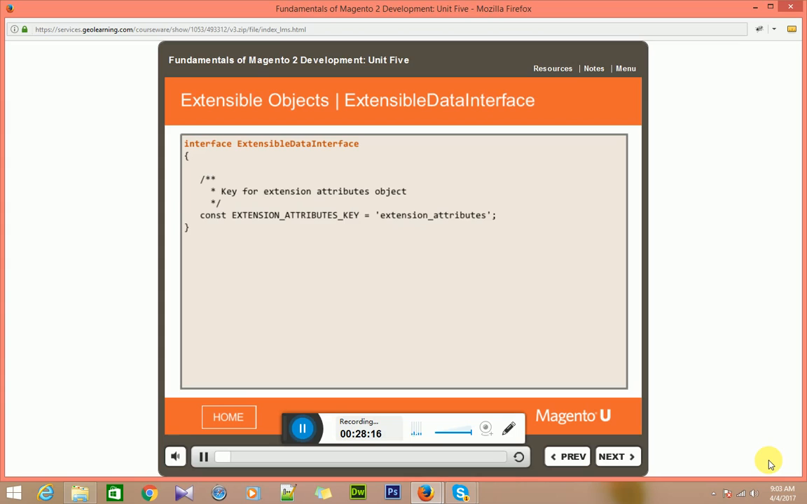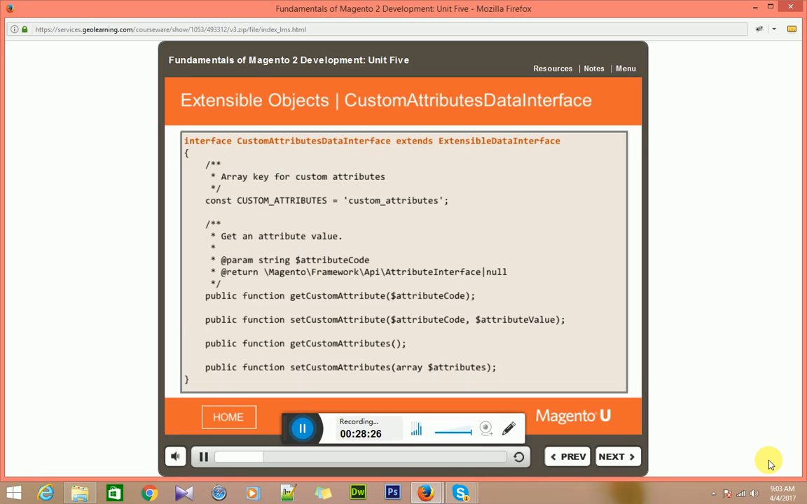The extensible data interface only contains a constant used as the data array key for an extension attributes object. The custom data interface also contains a key. This one is for custom attributes.